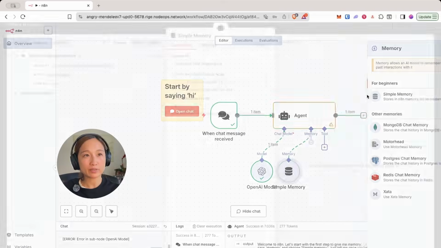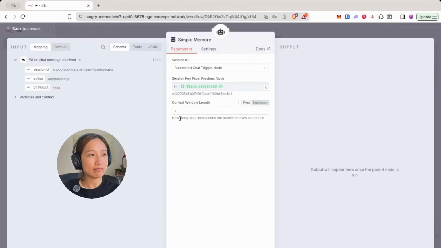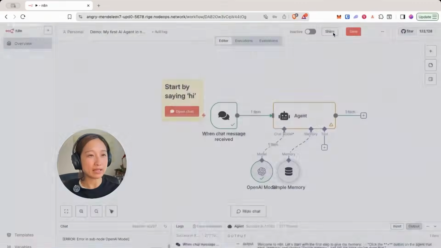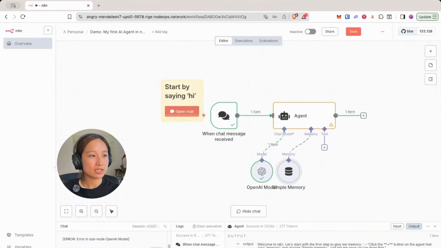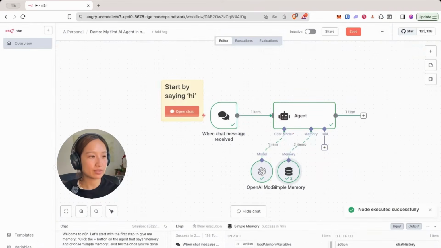So I'm going to click simple memory. Okay. And I'm going to keep everything as is. And then I'm going to click out of it. And now I'm going to say something once again. Great. So I told it that I did it. And the agent received what I've said and then has responded with click the plus button and choose Google Calendar. So I'm going to go ahead and click the plus button.